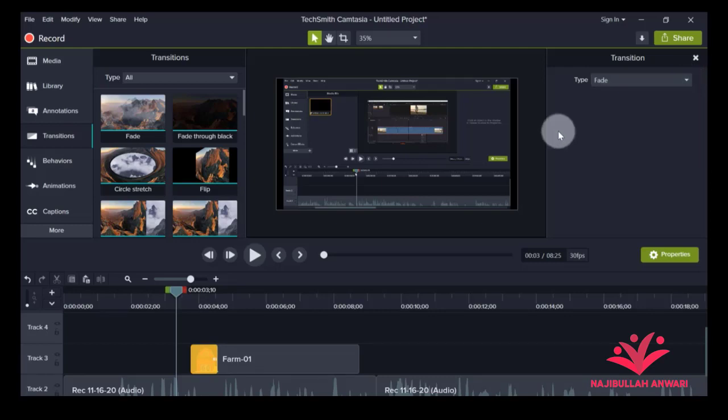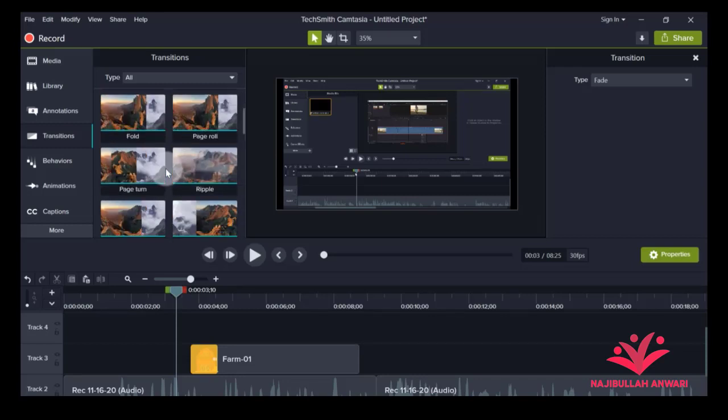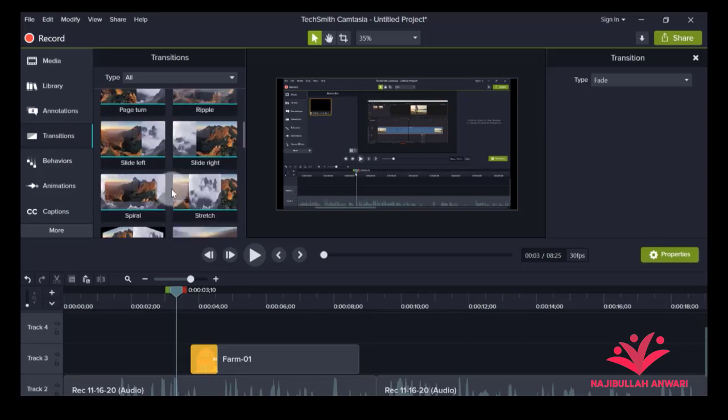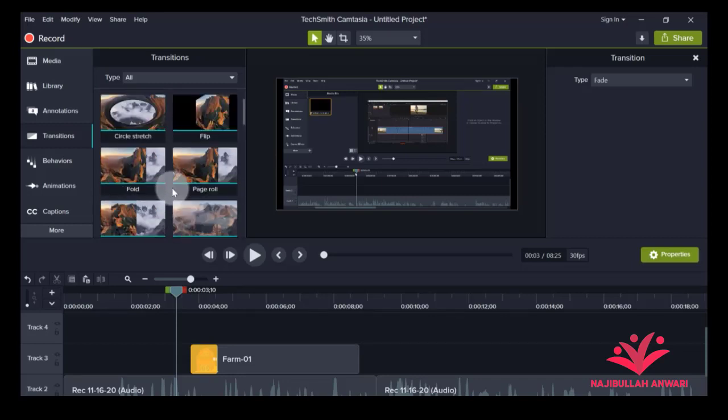Okay, now most of the time, as I already told you, we use fade and fade through black. This is the most professional one here in DaVinci Resolve. We don't use circle, stretch or flip that much. Okay, so you can play with it and use it according to your own taste.